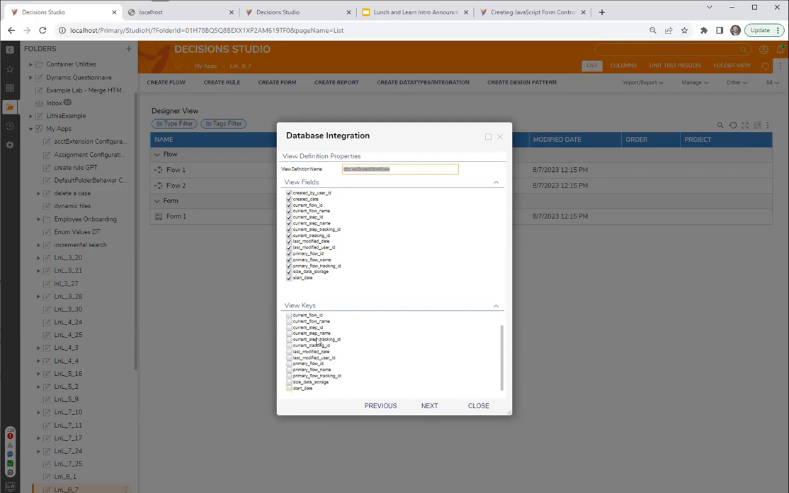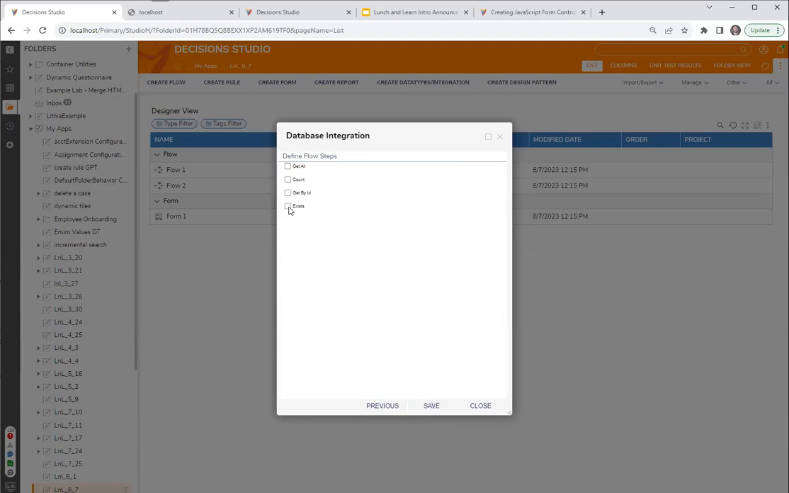Screw it, I'll just make something up. So just do primary flow tracking ID as the key. Let me do all these, save. I'm just creating a view really quickly, sorry, just have something.